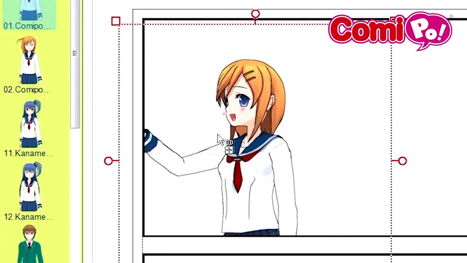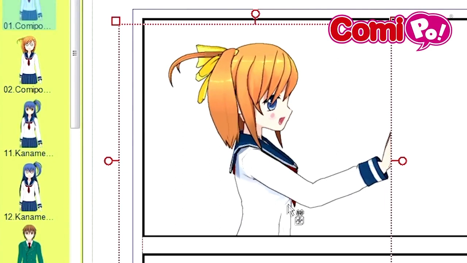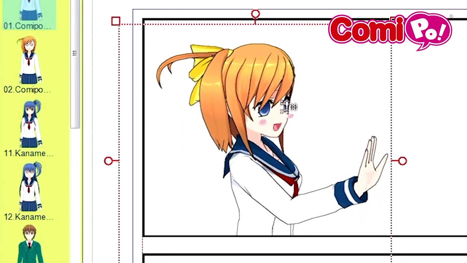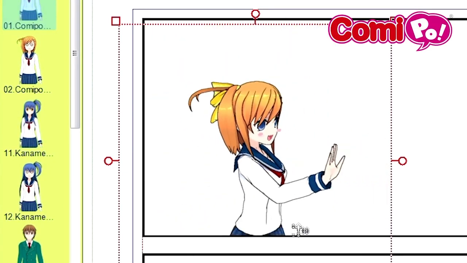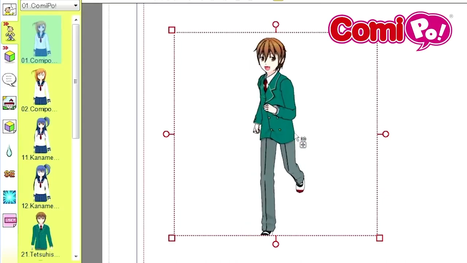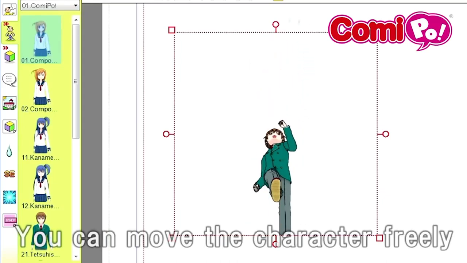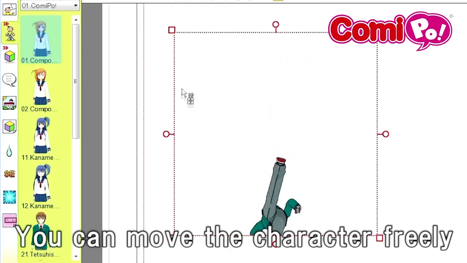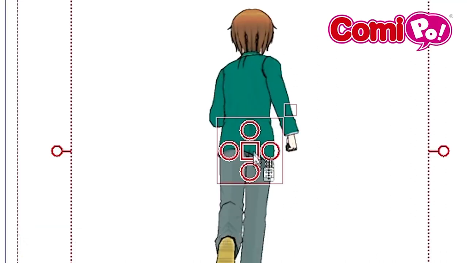After you choose the pose and face, it's time to select the angle for the character. The character model is 3D data, so you can pose the character from any angle by dragging the red circle.